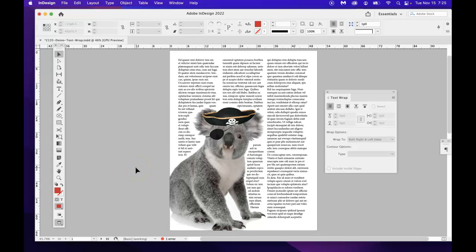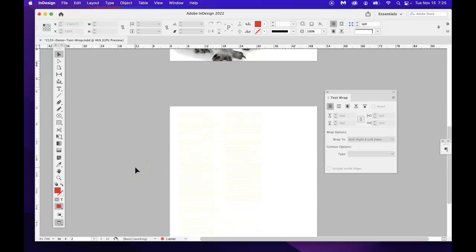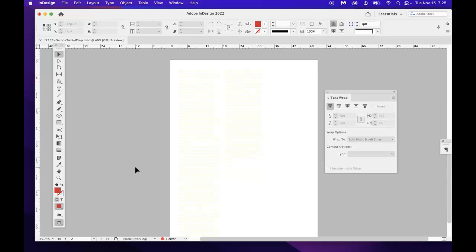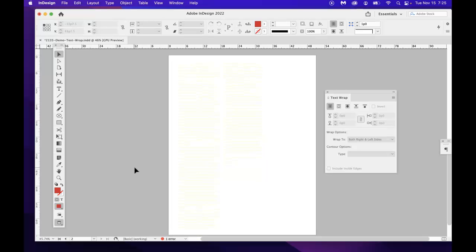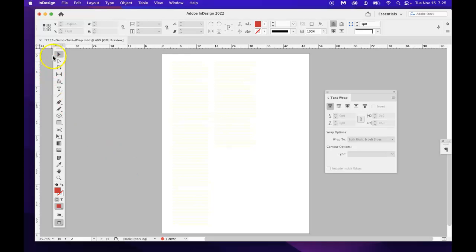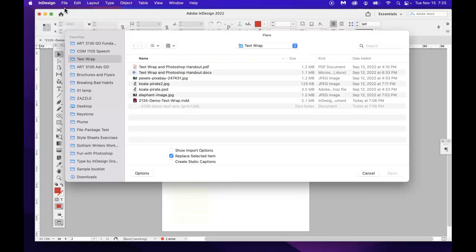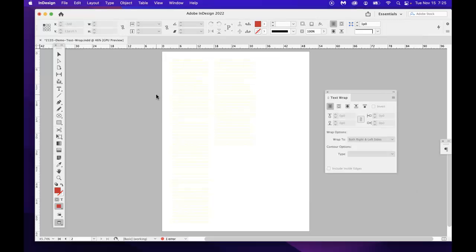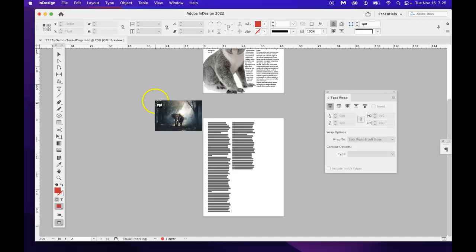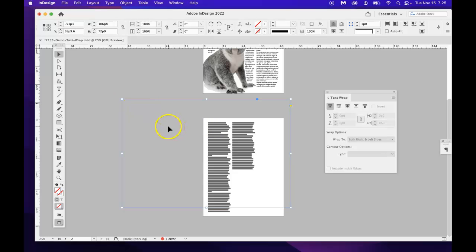Now here's another method. The text on this is light yellow, because the image I'm going to import is kind of dark. So I'm going to go File, Place, or Command or Control D, and I'm going to place this elephant image. And I want to place him kind of big. As you can see from the preview, it's a very wide image.